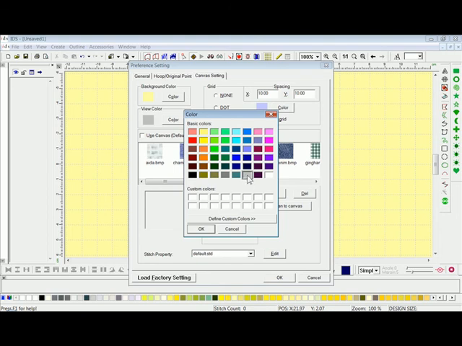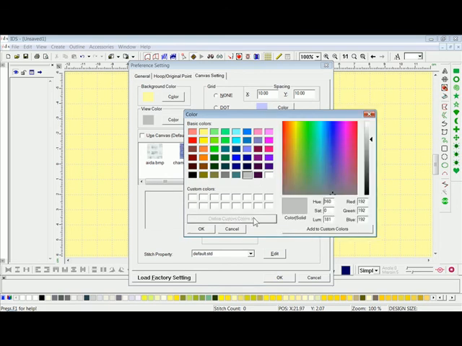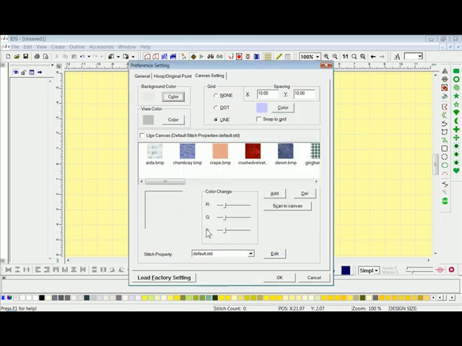I click on the gray that I like and then go to Define Custom Colors and use this arrow on the right hand side and left click, hold, and drag that up to a lighter gray. As soon as I'm done, I'll press OK. When I press OK, it changes that color chip, but it doesn't actually change the background because we have yet to press OK on our view preferences.